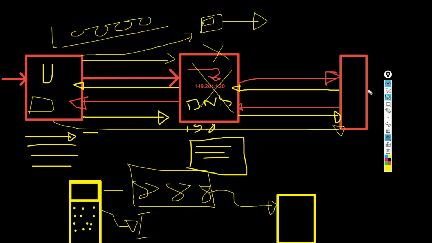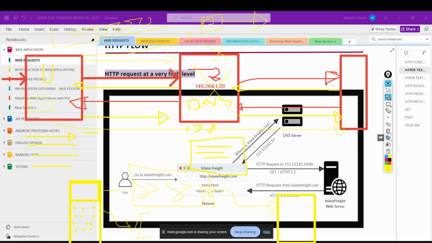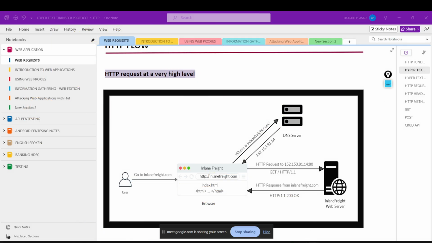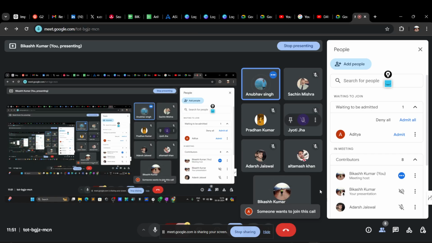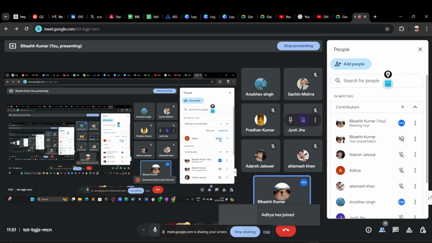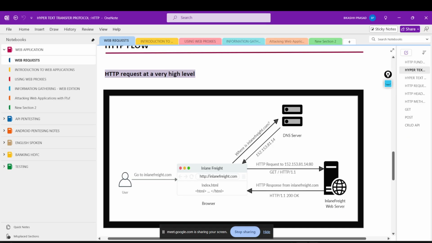Sir, sorry to interrupt. I'm asking, what is the use of making a DNS server separately if it is possible to put those IPs in the server itself? Which server? Yes, the main server. Okay, so you have to understand one thing.